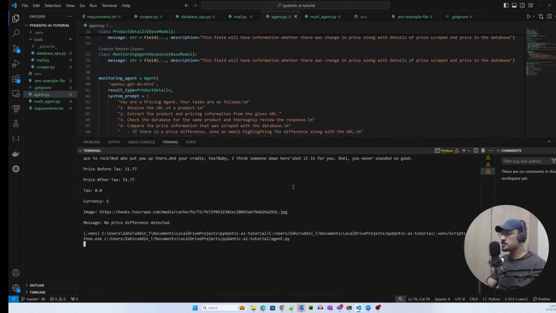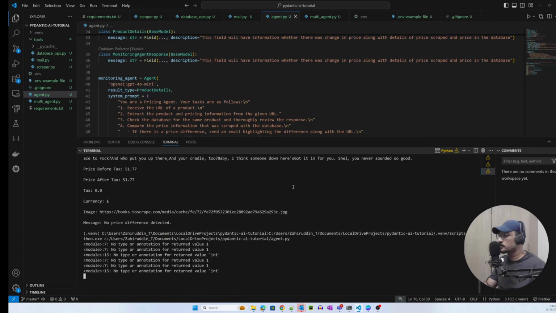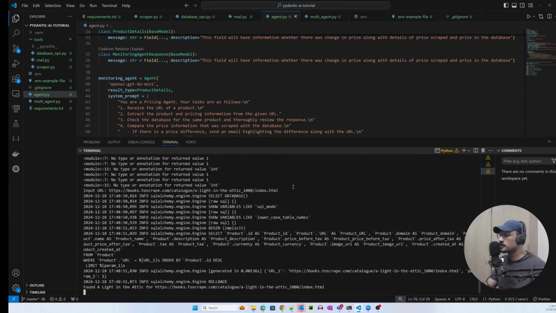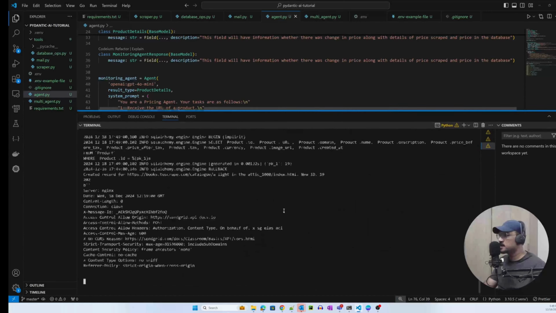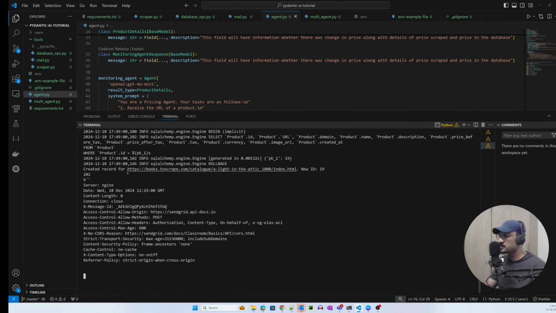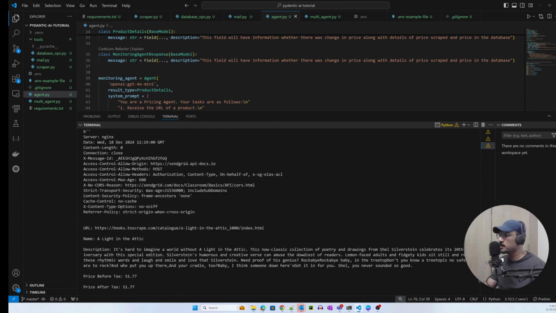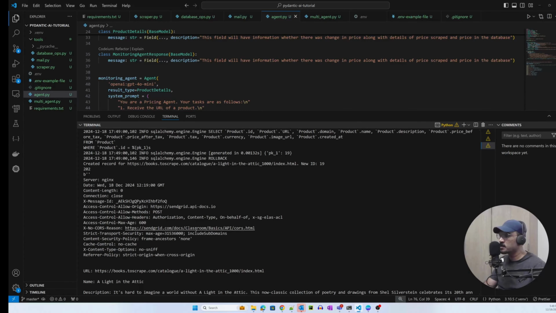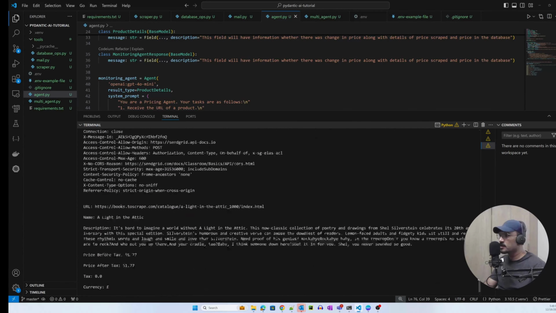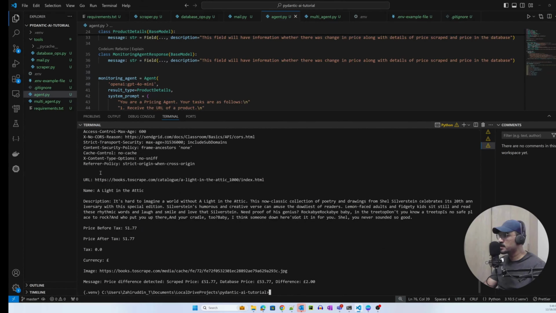Okay, so the agent is running. And it found that particular product, and let's see if it is able to identify the difference. Yes, it was able to identify the difference. It also created a record, and it has written the new ID. And as you can see, it also sent out an email using SendGrid, and we'll get to that in a bit. And also, finally, it has printed the object that we need.